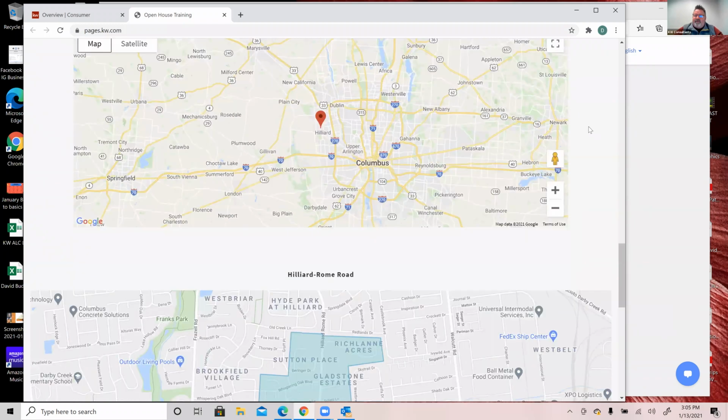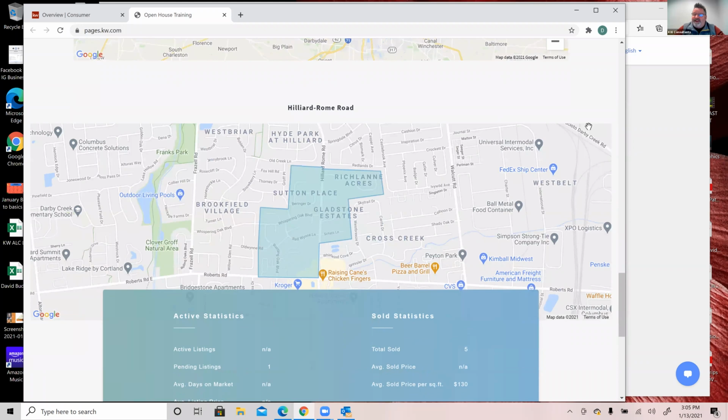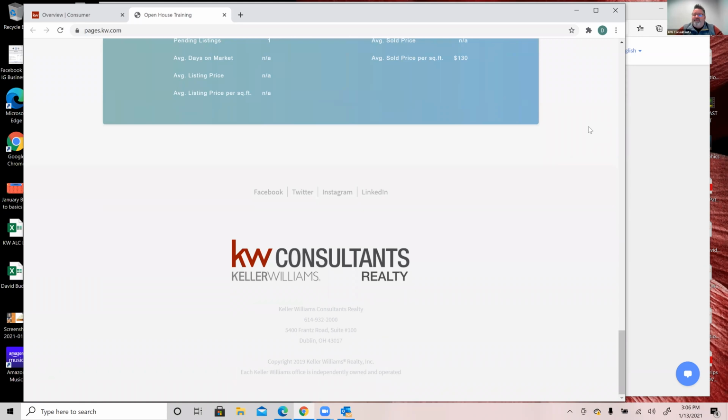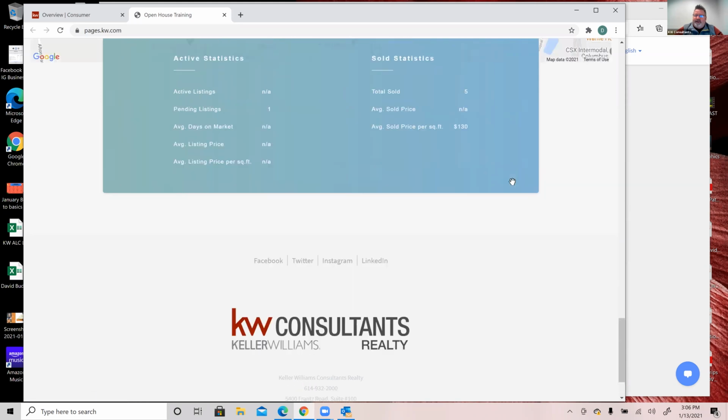And then the one below that was our Market Snap that we have for the Hilliard Rome Road area with some basic statistics, and then the legal footer that we put at the bottom with our contact information for the office, and then our social media links as well.